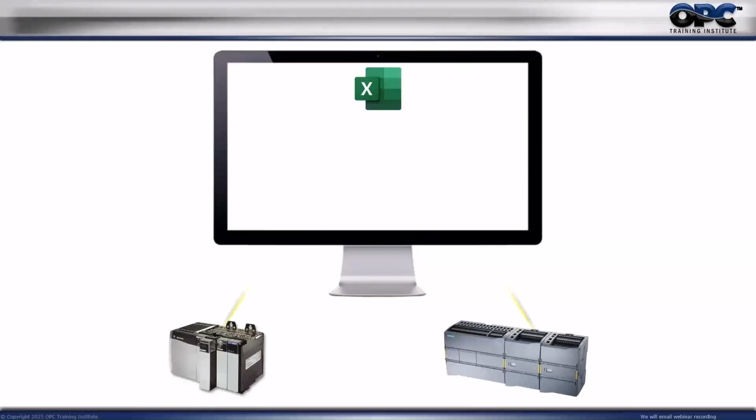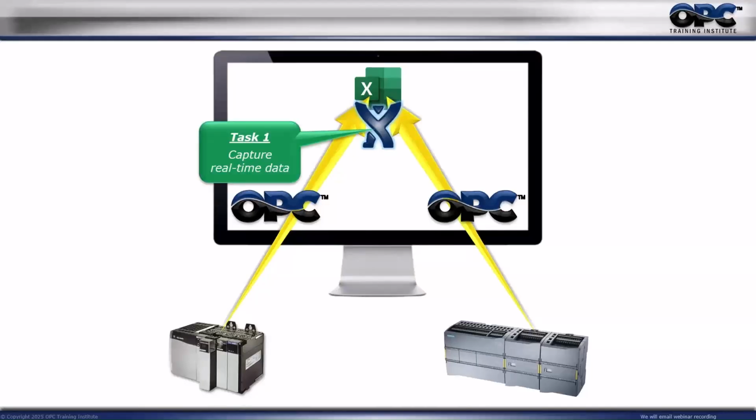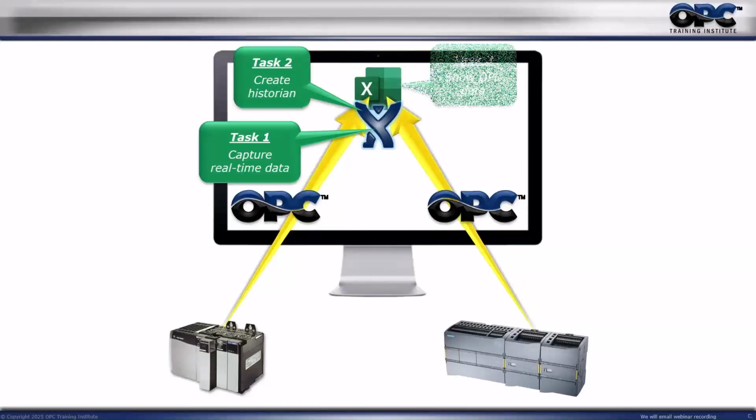So just so you understand, we've got data from controllers, PLCs, whatever, and we want to get that data into Excel. Of course, we have OPC servers to do this, but as you know, Excel can't reach OPC servers directly. So we're going to show how OPC Expert enables us to get the data from OPC servers. In this case, we'll have 3 steps. Step number 1 is we will capture the real-time data. Step number 2, we will create the historian. And then step number 3, we will actually produce reports based on real-time and historical data.